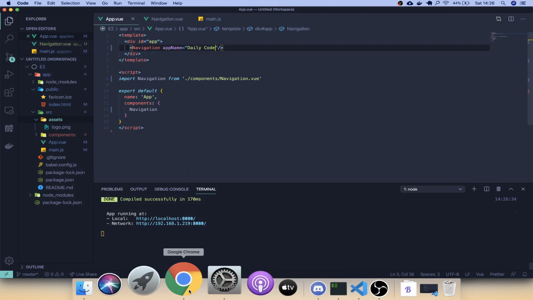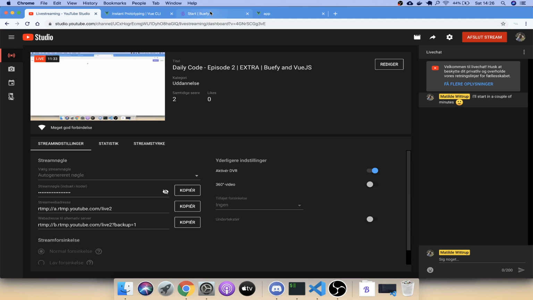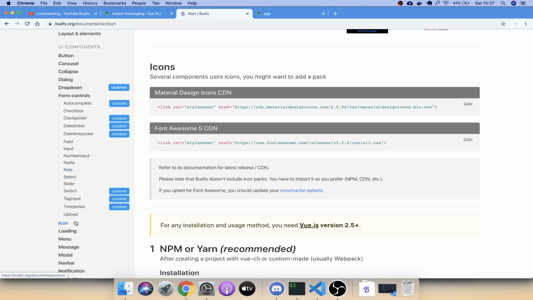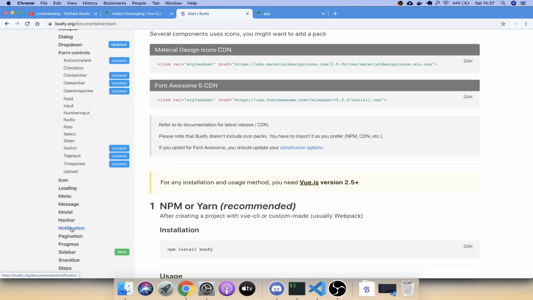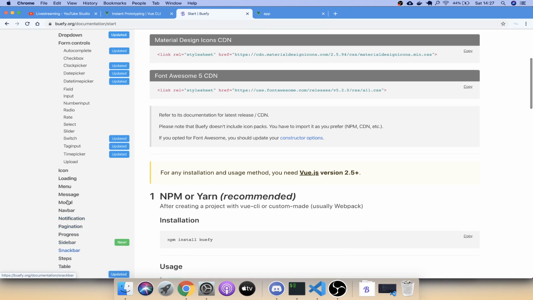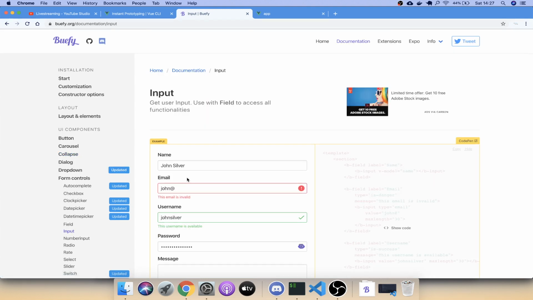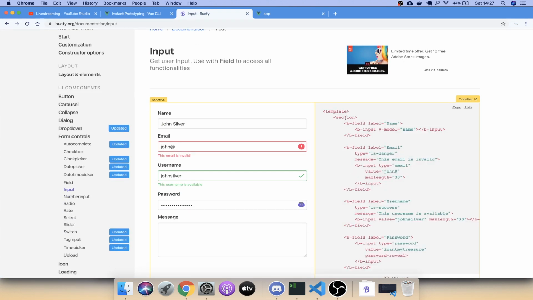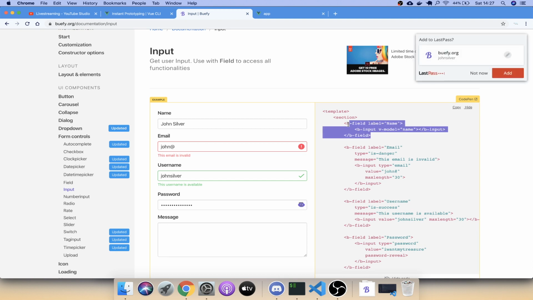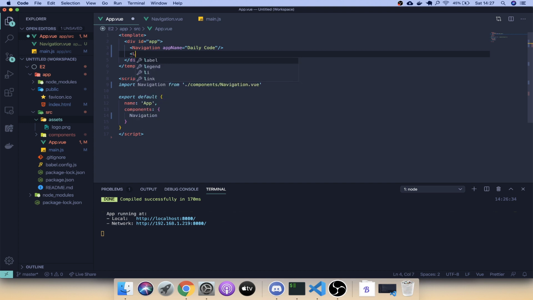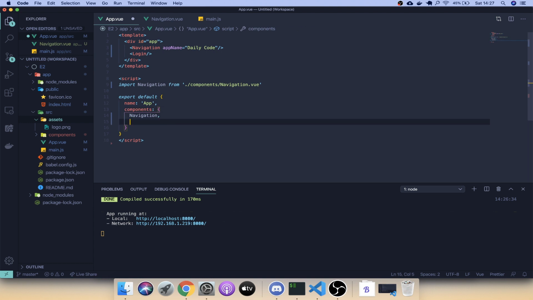Alright, so what we can do now is go in and set up a login page. So we want to create our own login page here. Let's go inside form control and then inside input. Then we can just copy this one field here, and we want to create a component for this. We want to call this login, and we want to add it in here.